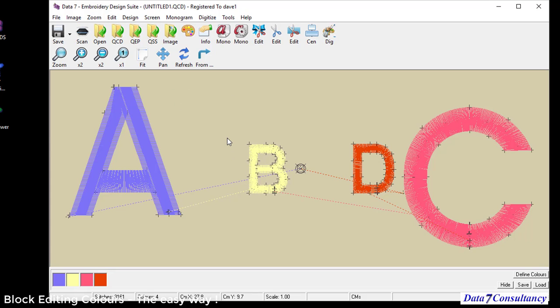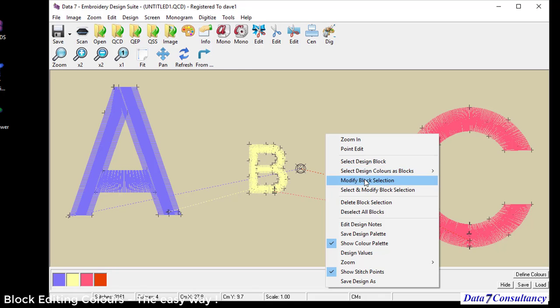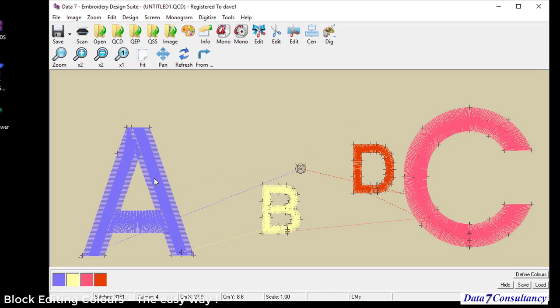Now if I don't deselect the blocks, and then I mark colour number 2 and modify the block selection, it's modifying the A and the B together. As you can see, it's moved both those letters down.